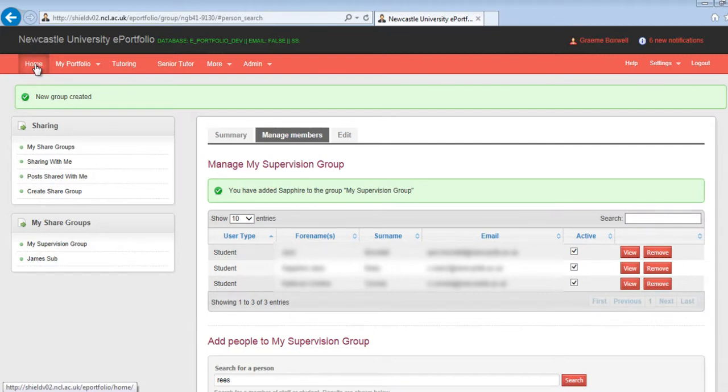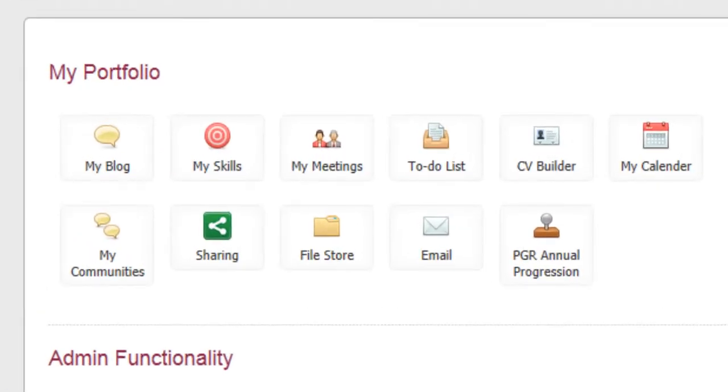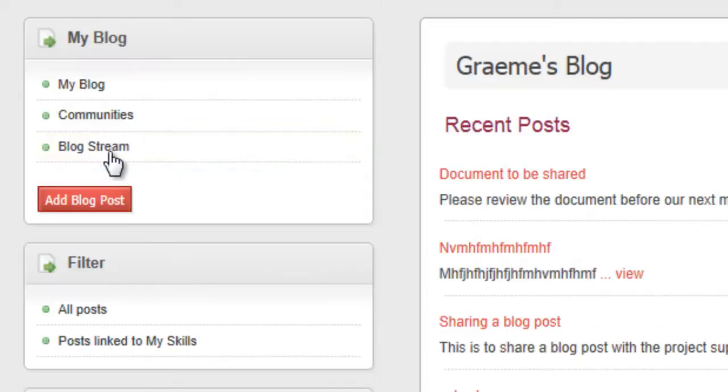So now that the students have been added, the group will appear on the front page of the ePortfolio. So how does this help with the sharing of items within the group? I'm going to use the example of a blog post. I can create a blog post and attach a file, for example, and share this very easily with my supervision group. So you access the blog by using the blog on the front page, and then Add Blog Post.